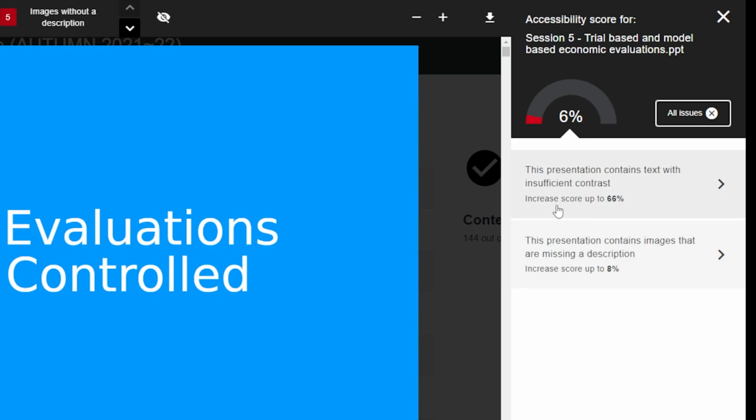It also tells you, if you manage to fix these, how much you can increase the accessibility score of this particular document. So for example, this first one about the text with the insufficient contrast, if we fix that, we can increase that score by a whopping 66%. That's brilliant. And then the ones below where images don't have a description, well, that'll still be useful, and we should still correct that. But that will only give us an increase of 8% as opposed to 66%. So you can see that the top one really is a priority, but we'll try and fix both.